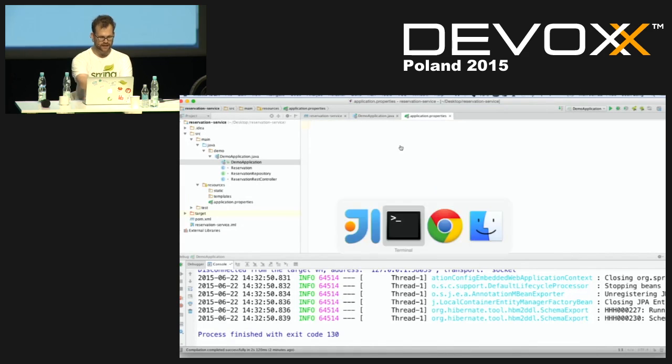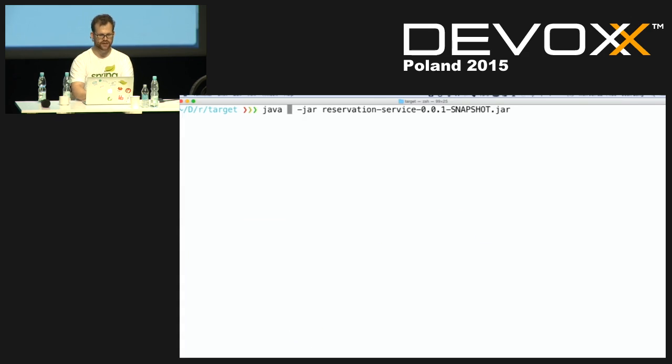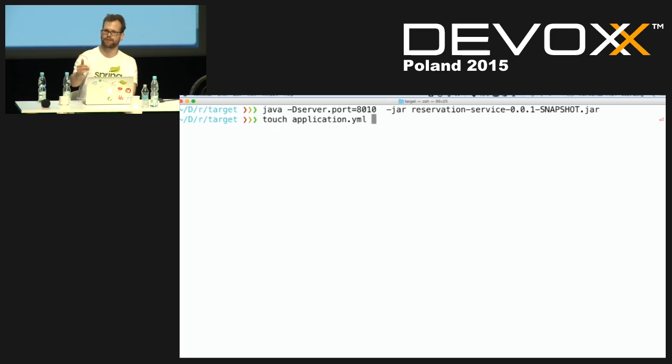Or if I want, I can keep that configuration outside of the process. I can say -D server.port equals 8010, and that overrides the property in the property file in the jar. Same thing if I have a touch application.yaml, blah, blah, blah. If I start the application up and application.yaml or application.properties are in the same directory, those values will override what's in the jar. Also, I can do this.